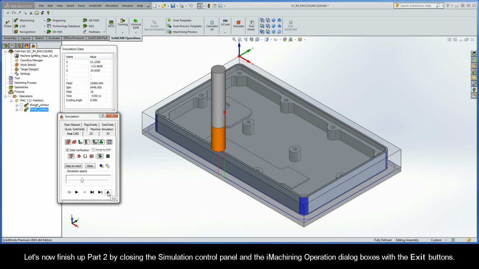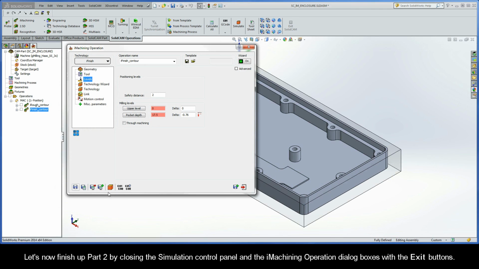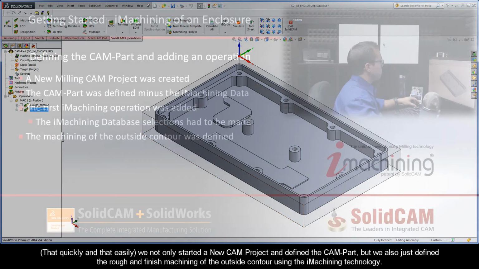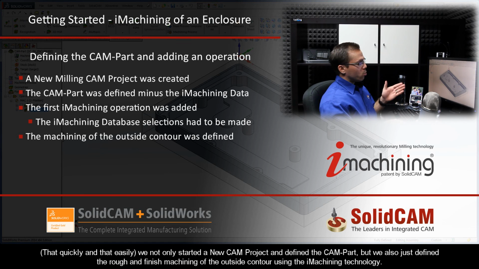Let's now finish up Part 2 by closing the Simulation Control Panel and the iMachining Operation dialog boxes with the Exit buttons. That quickly and that easily, we not only started a new CAM project and defined the CAM part, but we also just defined the rough and finish machining of the outside contour using the iMachining technology.